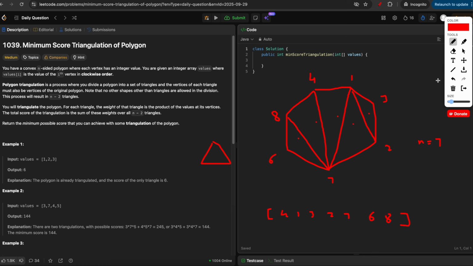So for this particular triangle, its weight is 1 into 3 into 2. And for this triangle, its weight is basically the product of the vertices. So it is 1 into 7 into 2. And for this triangle, it is 1 into 4 into 7 and so on. So for this split, the weight will be the total sum of all the triangles. And we can get a different sum by splitting the polygon differently.